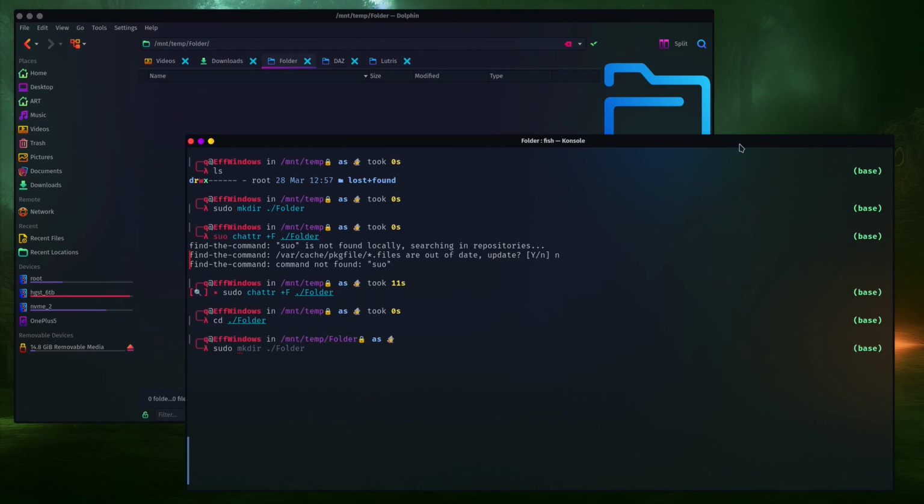Now we're going to make another directory here. We're going to call it test. I'm going to just put lowercase because why not? So there you see that appeared here.